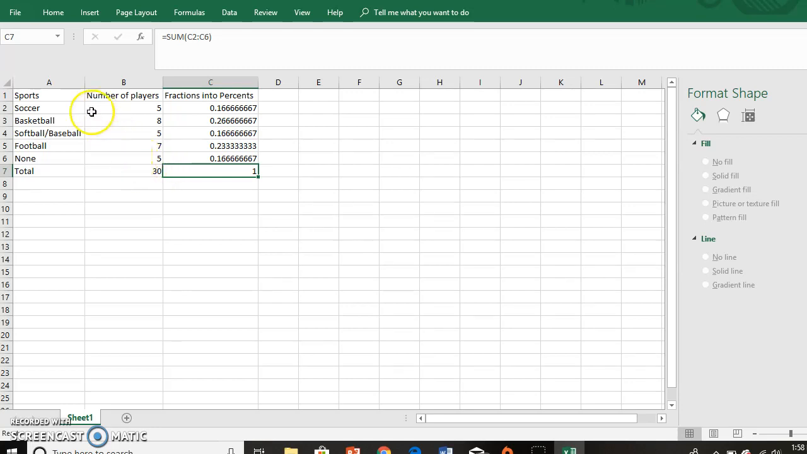And so as you see here, I have sports as my title, and then I have them listed, and then I have the number of players listed under it, and then here you'll see I have fractions into percents. So we've been talking about fractions and how they turn into their percents.